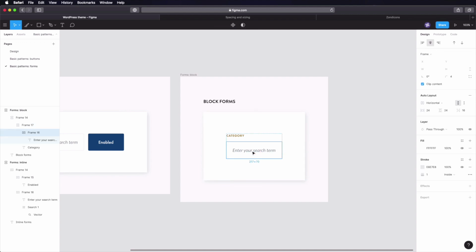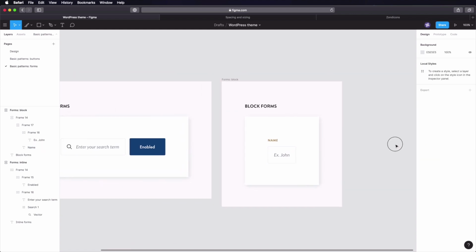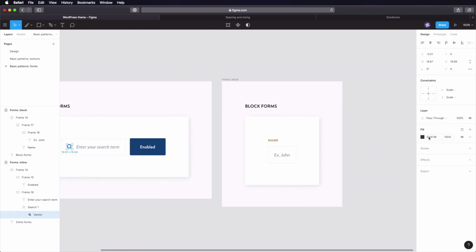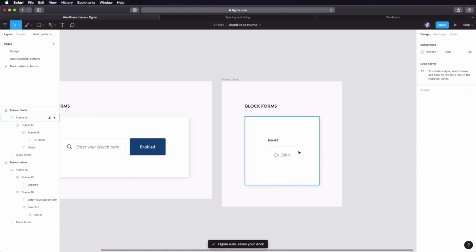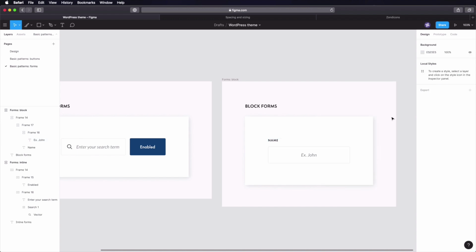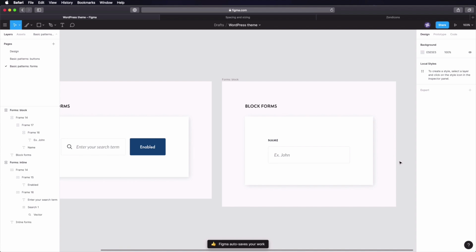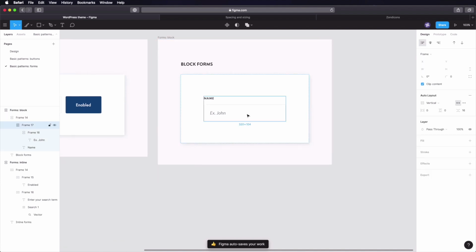Now, this one is going to be for the name, and also let's change the color. Nice. And this, let's make it vertical again. Let's create a fixed width, 320. And let's align this text to the left. Okay, so now we have one frame with our input and label.